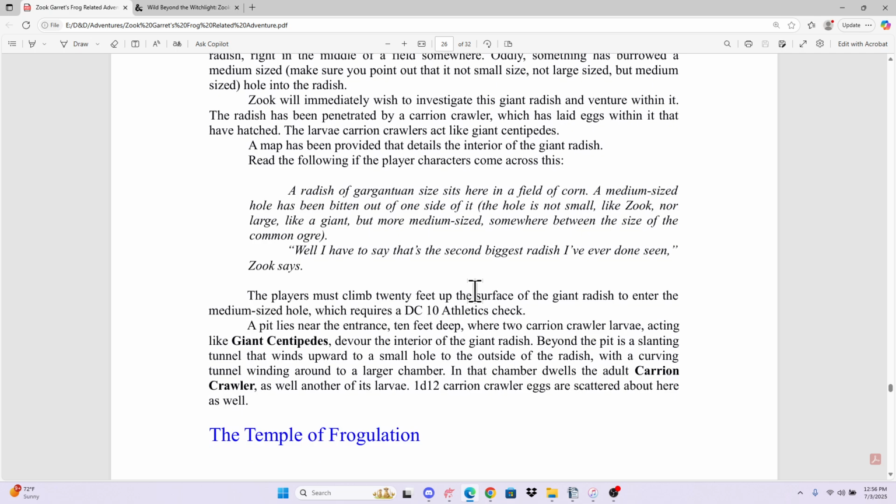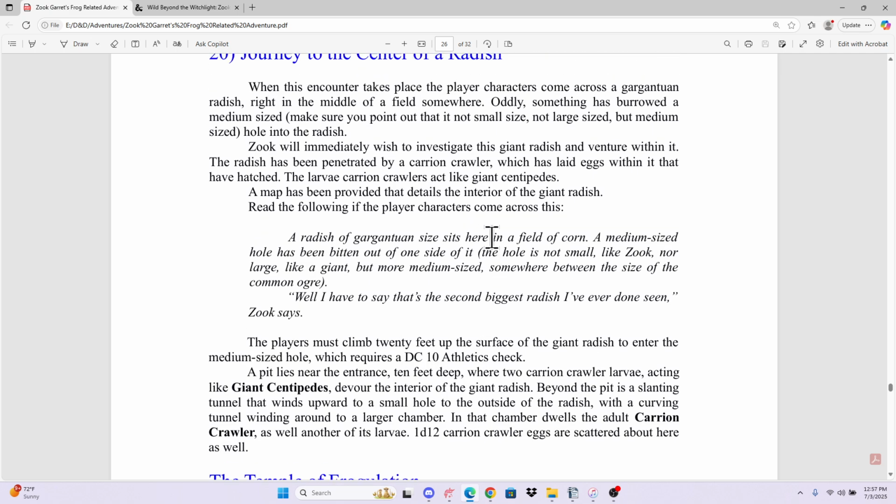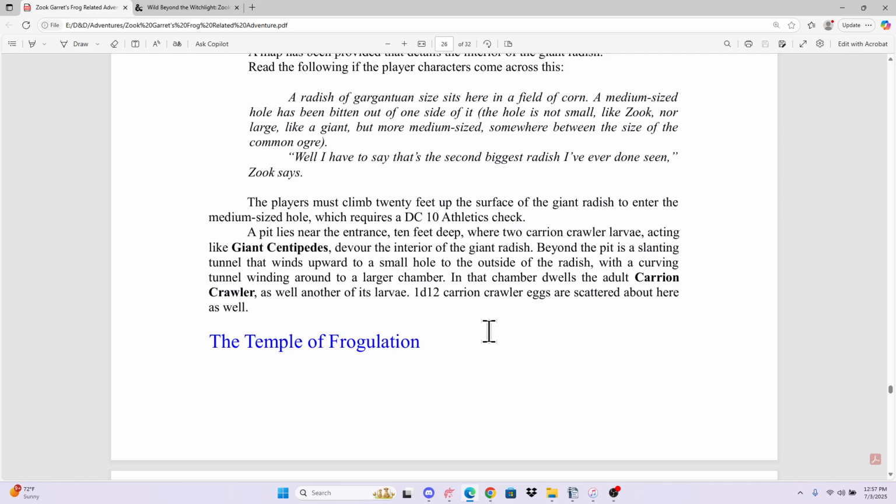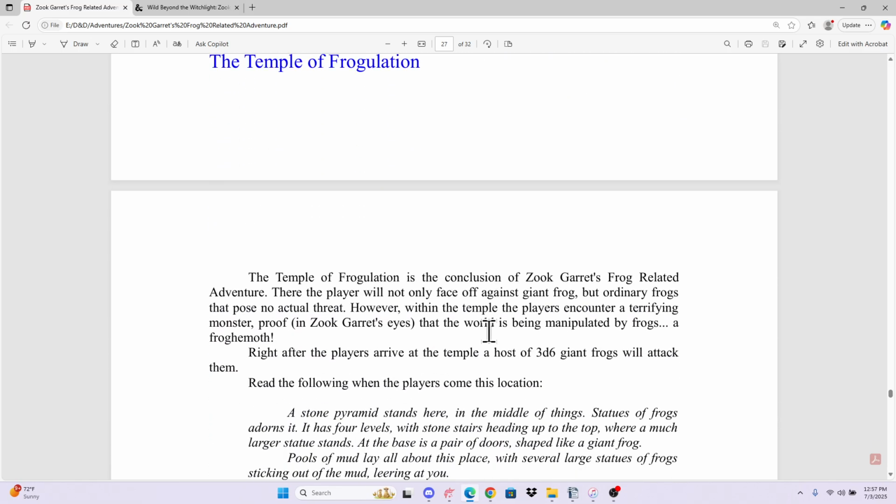When the player characters get here, they encounter a giant radish. There's a map for this, by the way, made in Dungeon Draft, where they will encounter giant centipedes and maybe an adult Karen crawler and some potential larvae. And then finally, the adventure concludes with the Temple of Frogulation. There's a map for this as well.